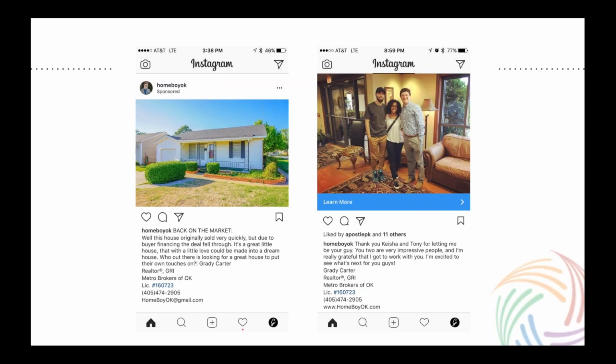So here's a couple of examples from my buddy. What you can do on Instagram when you post a picture like this, with your little caption here and your information, and I would say always include that as well, is promote it. After you post it, when you look at it within your profile, you'll see a little button on the picture that just says promote.